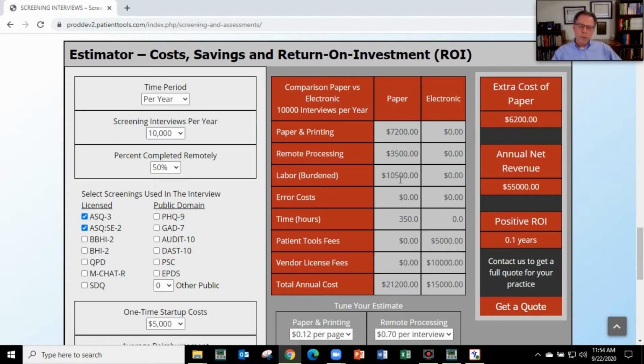And then here's all your labor, which a bunch of assumptions down here we can tune in a minute. And then the total amount of hours that was spent working on this is, for paper versus electronic. And then you actually get down to here's what Patient Tools fees are going to be. This is what the vendor fees are. These all, in this particular case, because we're using ASQ3 and the ASQSE2, those are all being paid to Brookes Publishing. And you can see those are about 50 cents per screen as far as the ASQ3 versus the ASQSE2.